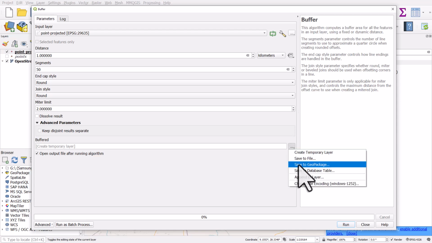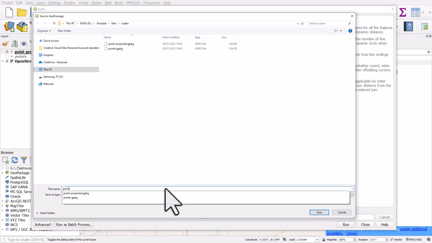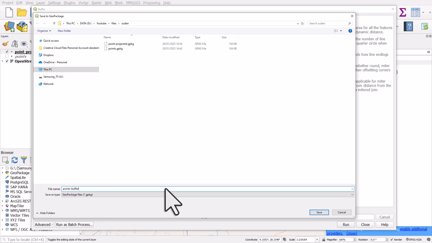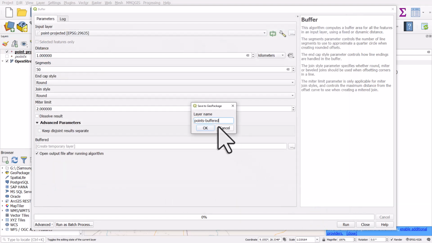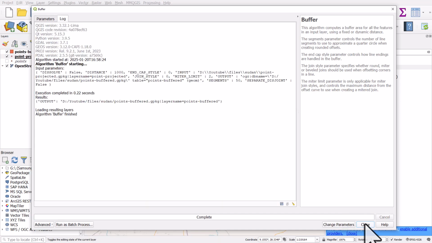So I'll choose to save to geo package and I'll call this one points buffered. Again, I like to give my layer name the same name as the file name. The only reason I do that is it just looks neater in the layers panel. That's all. So I'll click OK, make sure it's 1 kilometer, and I'll hit run. It'll be really quick. And then I'm going to click close.